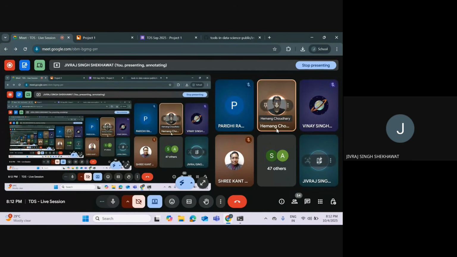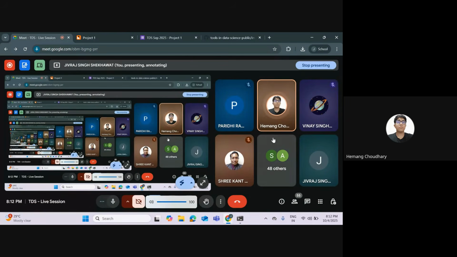Am I audible? Yes, you're audible. I have actually created something regarding this project. There were some issues I was having. What I've done is I've instructed the model to only create one file, and I'm saving it as index.html, and it has all inline CSS and inline JavaScript.